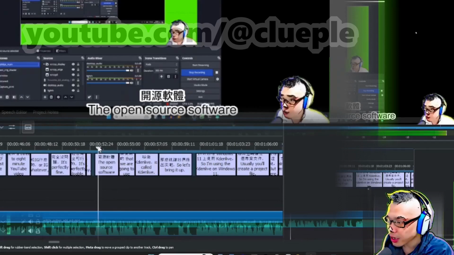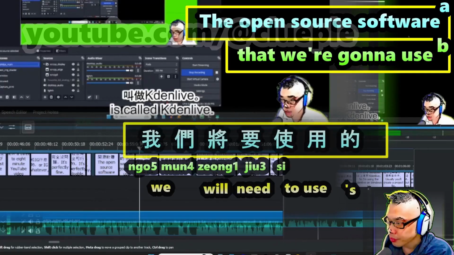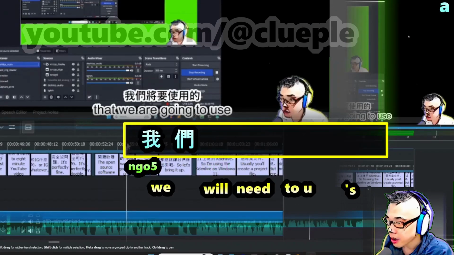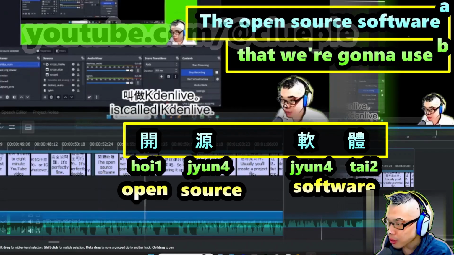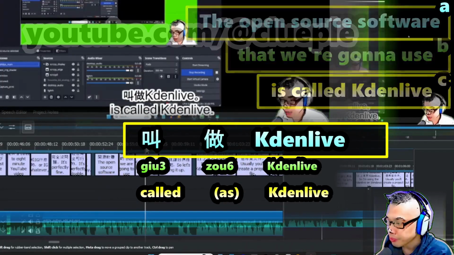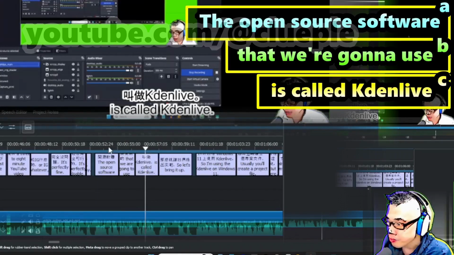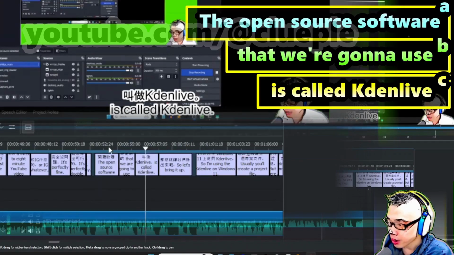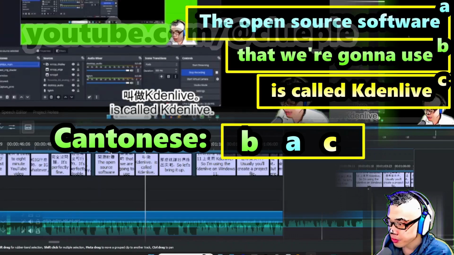But in Chinese, I can't say the open source software that we are going to use is called Kdenlive. We can't say it this way. We have to say the one that we are going to use, the open source software, is called Kdenlive, right? In other words, for the three elements ABC, in English, the pattern is ABC. But in Chinese, it has to be BAC.